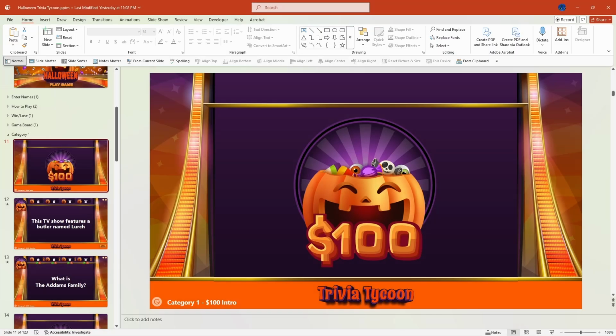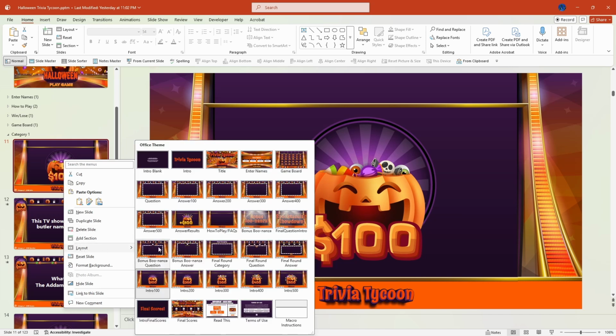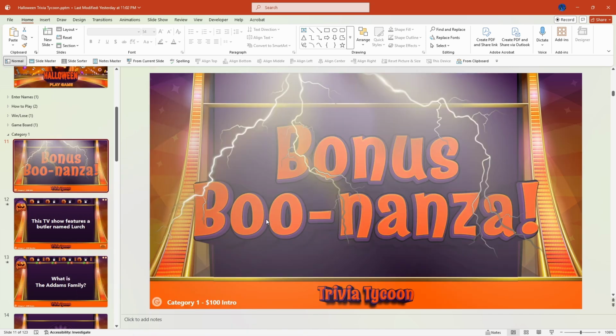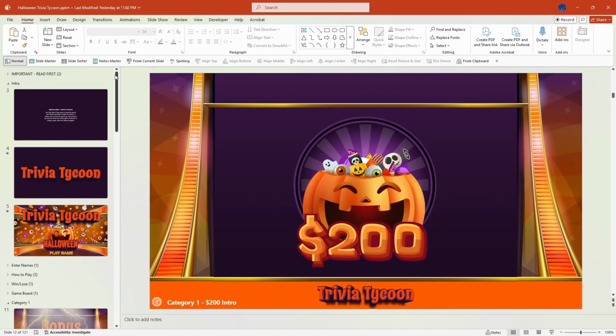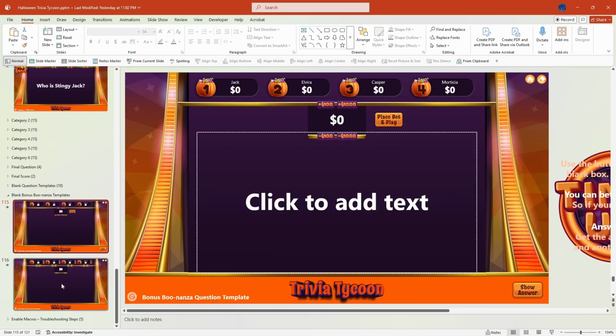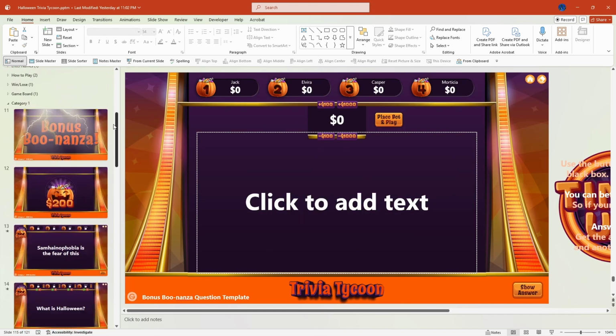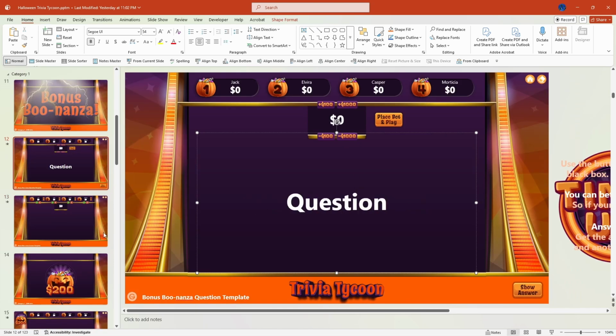To add the new bonus Boo-nanza, go to the category and value you want to replace and right-click on the slide in the slide viewer. Click on Layout and then choose Bonus Boo-nanza. Next, delete the question and answer slides. Go to the end of the presentation where you will find a section called Blank Bonus Boo-nanza Templates. Copy and paste the question and answer after the intro slide. Then again, just update the question and answer.